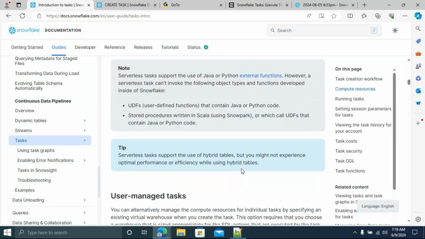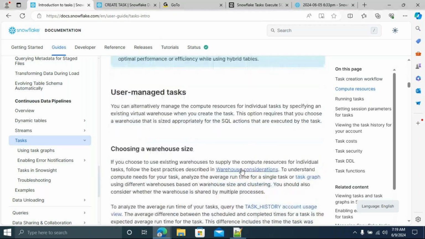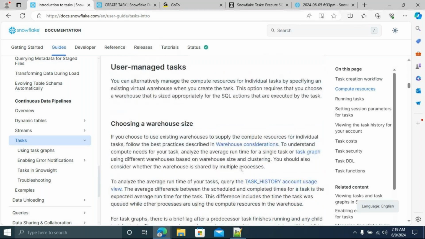And the next one is the user managed task. Everyone knows you have to take care of everything on your own. Depending on the workload, you have to choose your own warehouses. For example, when executing SQL queries or stored procedures, you have to manage and choose your own warehouse depending on the workloads.